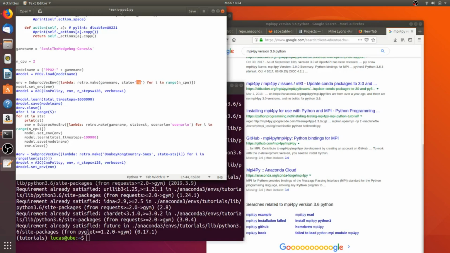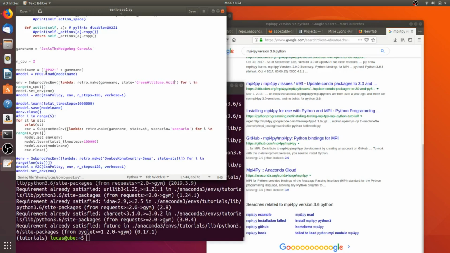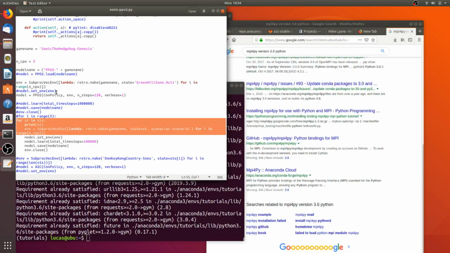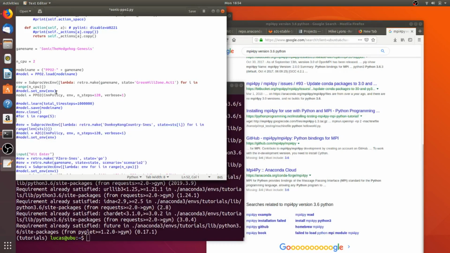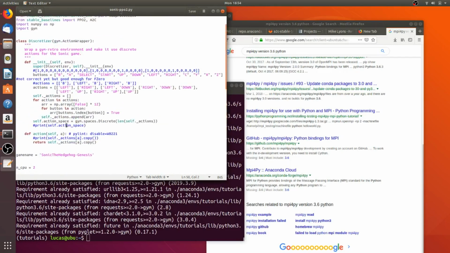The state is going to be Green Hill Zone Act 1, because that's what Sonic comes with. This is all pre-made by OpenAI for you. We're going to use the PPO2 model. CNN policy works good. We're not going to do any of these ranges. This is all for if you have multiple different states, you can loop through them. We just want these ones right here. We don't need to worry about this. We just want to see it run. So that should be good. Let's try that.